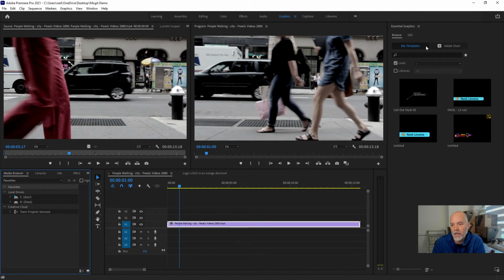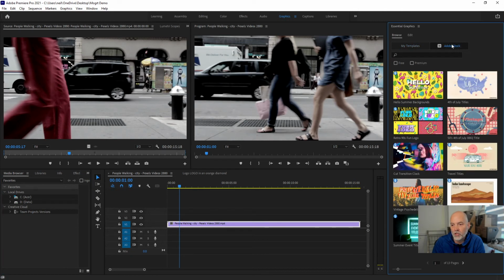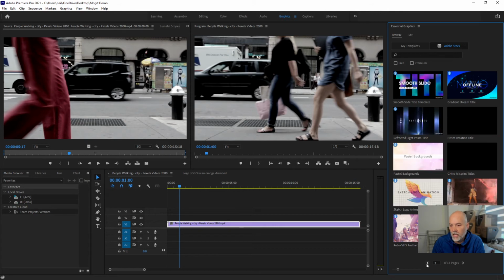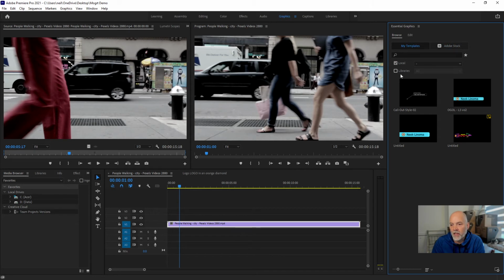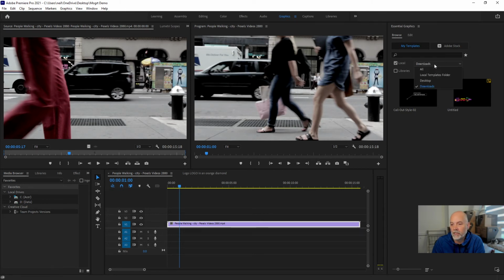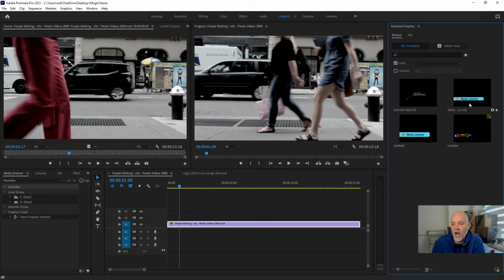Okay, and what you'll get is My Templates, and Adobe Stock, which has many to choose from, 13 pages as you can see, so lots and lots out there. What I want to do is go to My Templates, and you'll see that whether I have libraries online in my CC library, or I want to look in local, you need to point it to where you've saved it. If I go to my desktop, now I've refreshed it, you can see I have my Ogle lower third here.